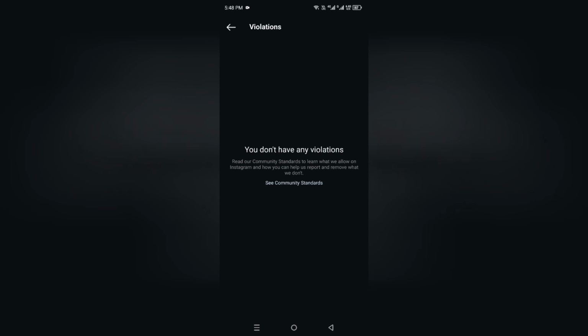So there you will see the violation through which you have been restricted. So along with that you will see the option for appeal. You can click onto this option. So appeal is just kind of a request where you request Instagram that they should reactivate your Instagram ad account. You can explain the whole scenario. If you want to add the details there, you can also add it and you will send your appeal.